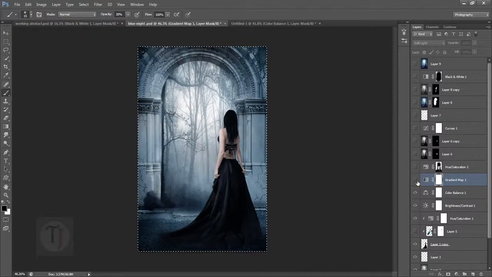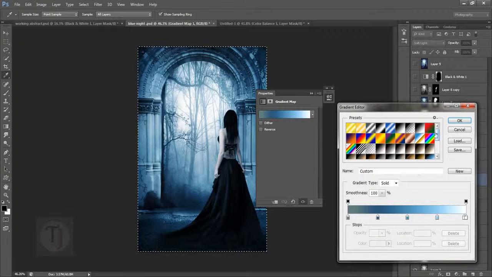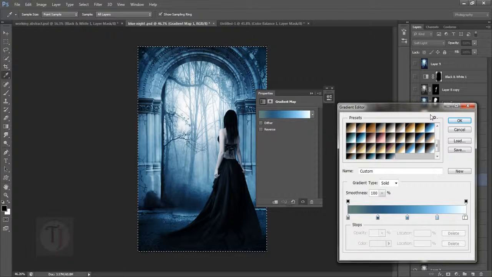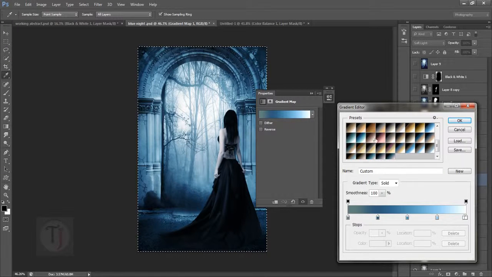And after that, I have used a gradient map to boost that blue color and give it even more contrast. And in the gradient map, as you can see here, you might not have this type of gradients. I think these are only available in CS6, and to find these gradients, click here, and here you have, where are you, photographic toning. When you select this option, you will have all of these gradients.